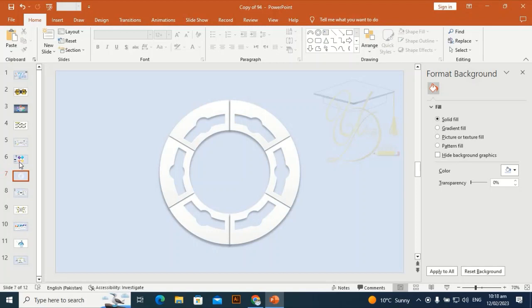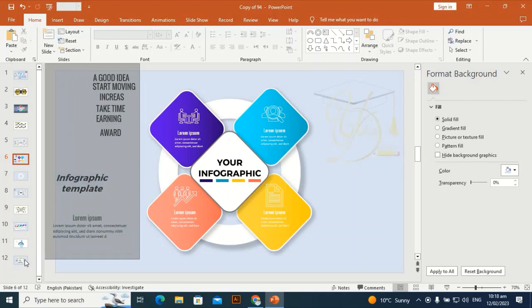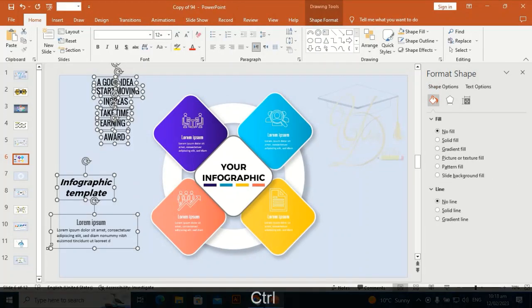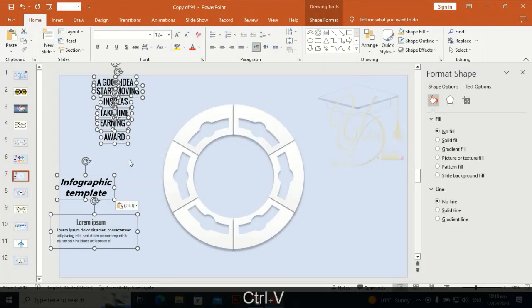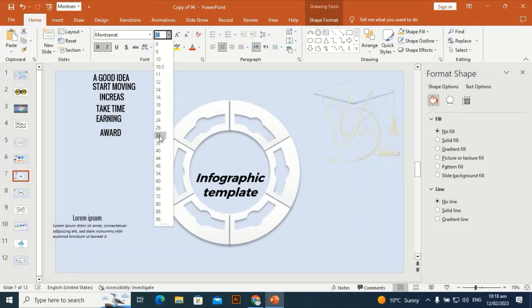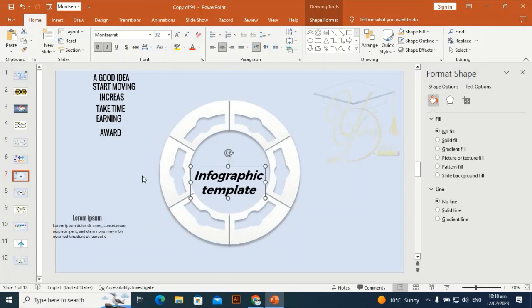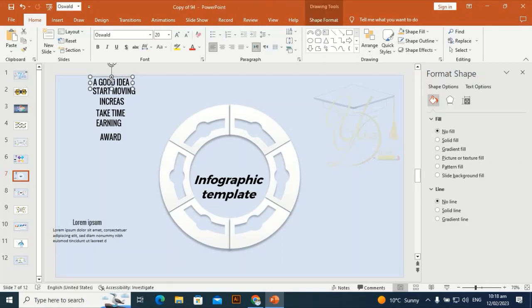Let me bring some text, and I will put these text that I have typed earlier to save time. Control C and Control V to bring it to the slide. Okay, this is the headline text. I'm going to make its size, I think, 32 is okay. And you can also increase these steps according to your requirements.